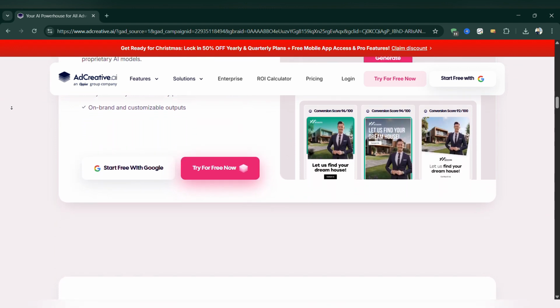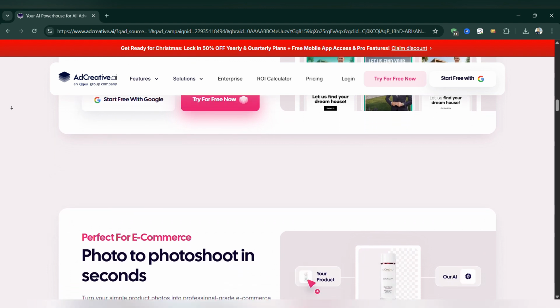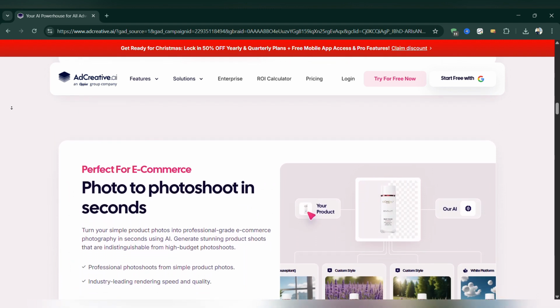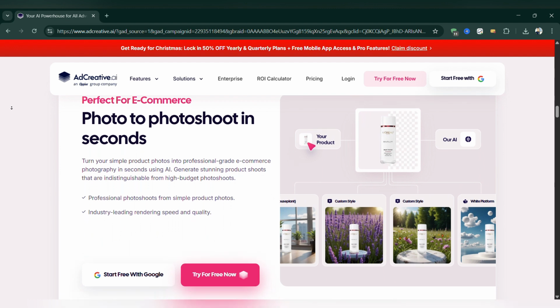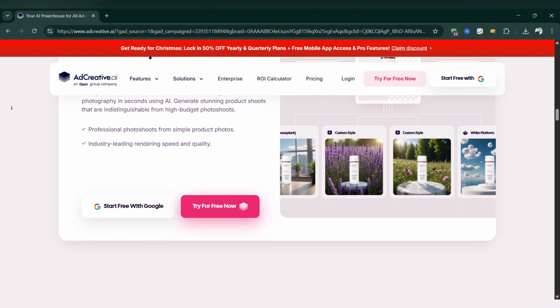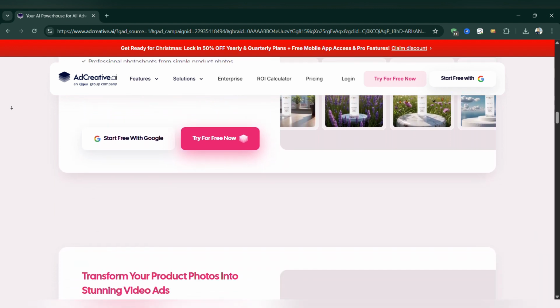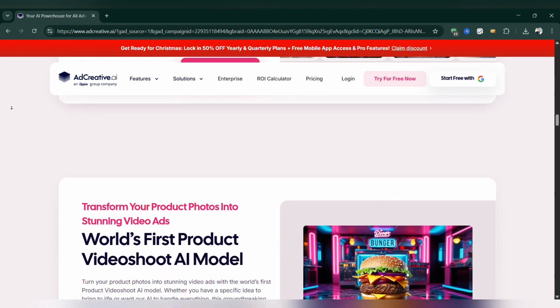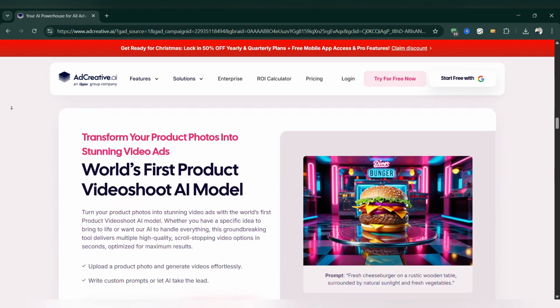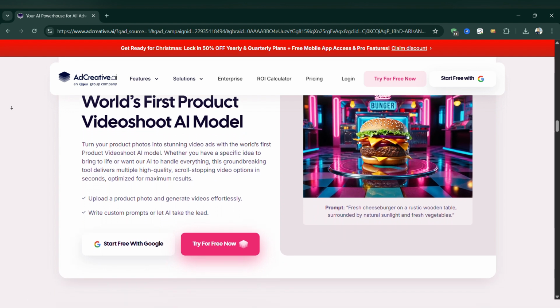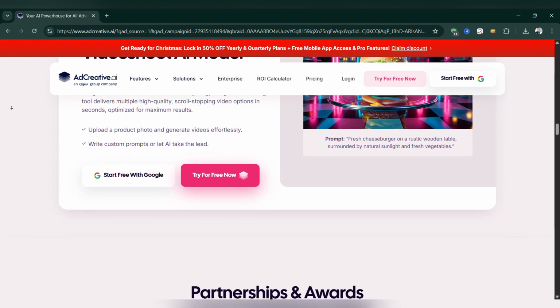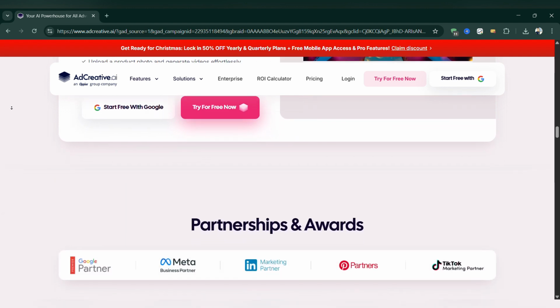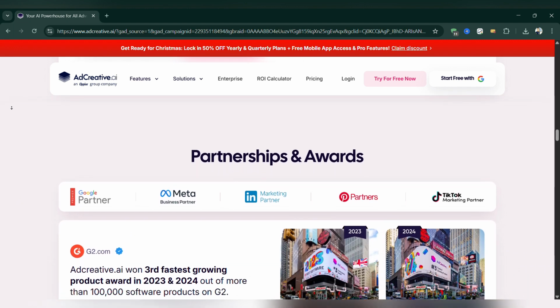The platform also uses performance data to guide its outputs, which means the ads are designed with conversion in mind, not just looks. You can create headlines, add text, and visuals that are optimized for engagement and click-through rates. The interface is simple and beginner-friendly, so you don't need design experience to get started. You can also customize the generated creatives to better match your brand style.